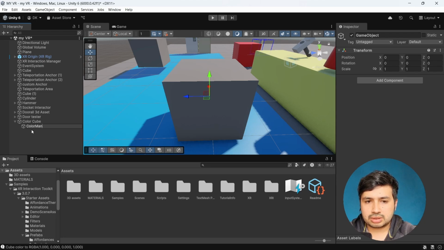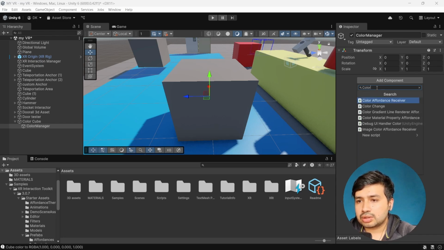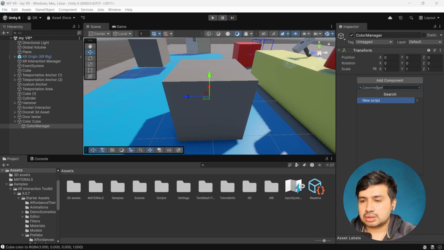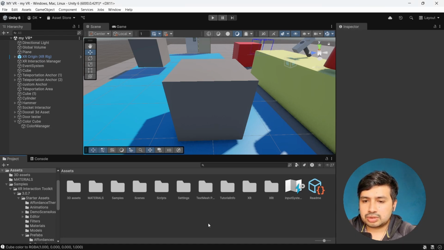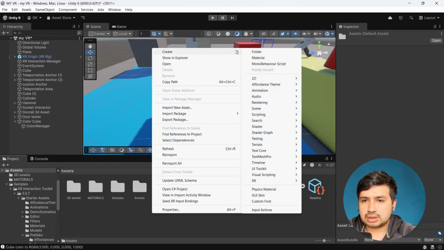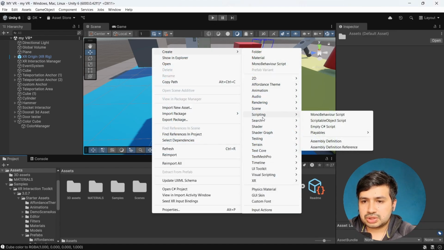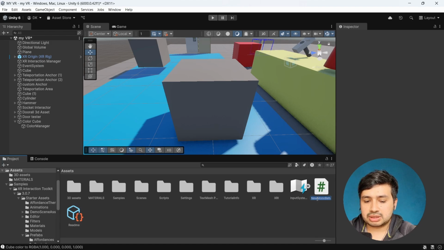or color manager. And if you want to add a script to this, what you have to do is add color changer and create a new script from here, or you can simply create a script from here. Make sure it's a MonoBehaviour script, and you have to name it properly. So it's better to do it through the inspector and write color manager.